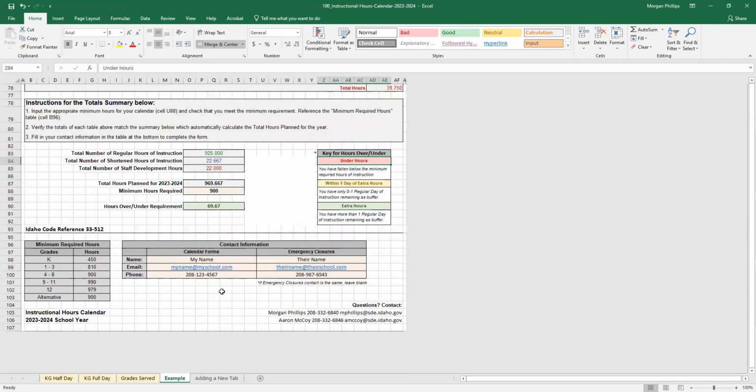Last but not least on this form, please fill out your contact information. If you're filling out the forms, you can put your contact information here. Some schools have separate contacts for their emergency closures when it comes to revising their calendars. So if you do have 2 different contacts, please put them here. If not, if you're the same person, you can leave this side blank and that's all right.